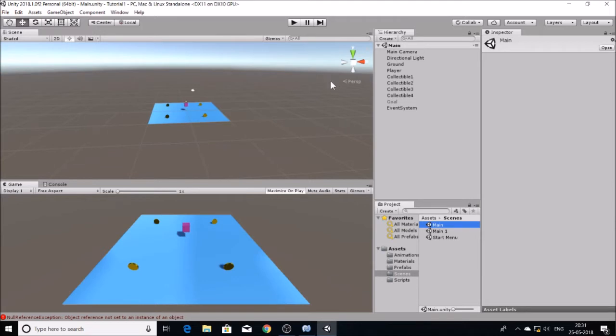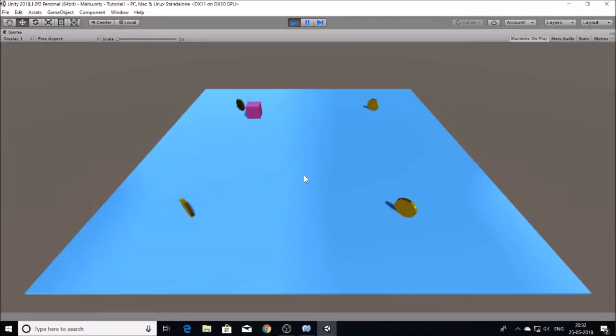And the second thing is we are going to start off going to the next level. So what we do is, once we collect all the coins, the goal will appear, so we have to enter that goal, and once we enter that goal we have to go to the next level. So we are going to write that code to go to the next level instead of printing out you win.